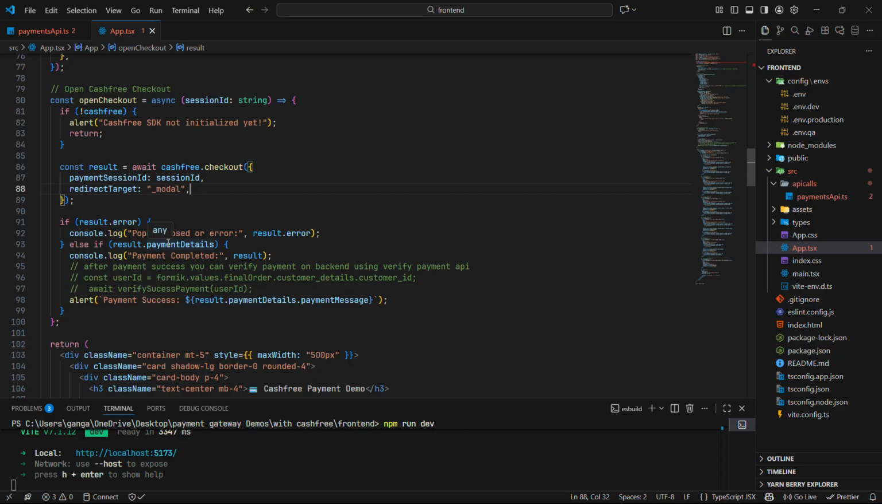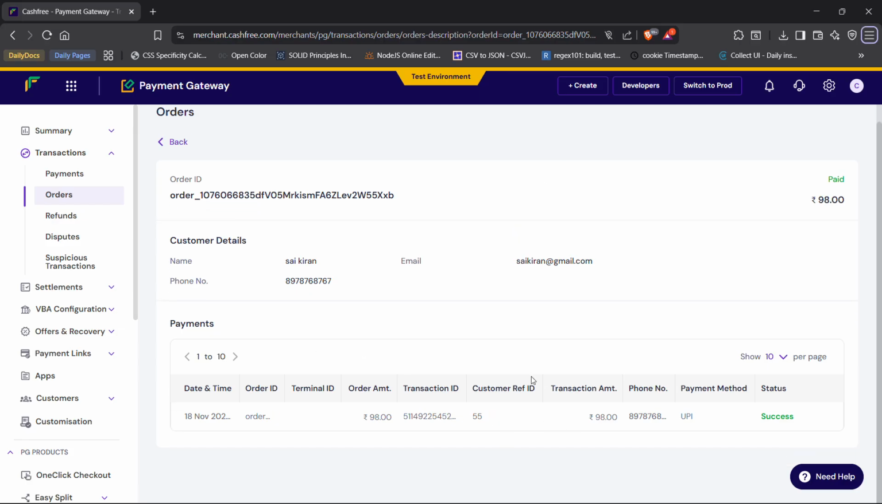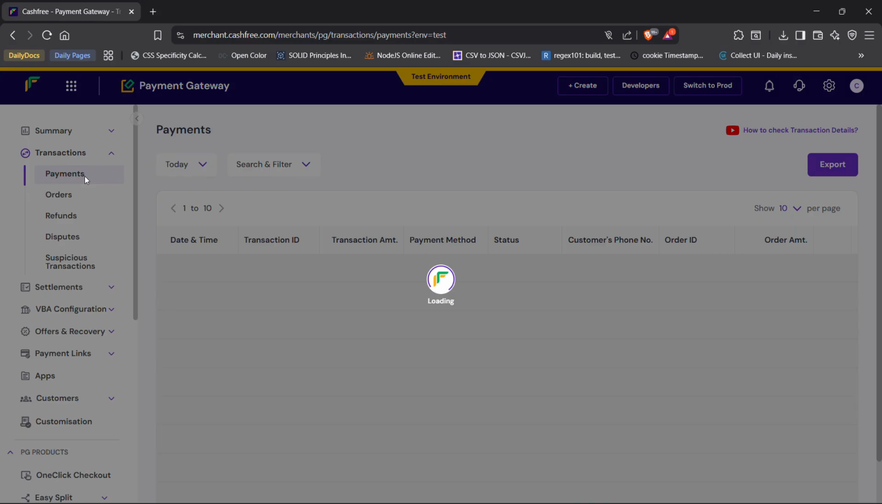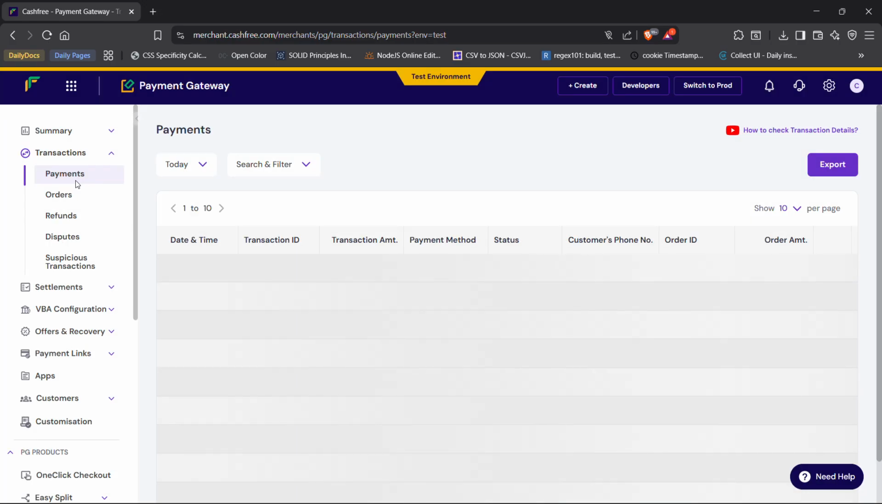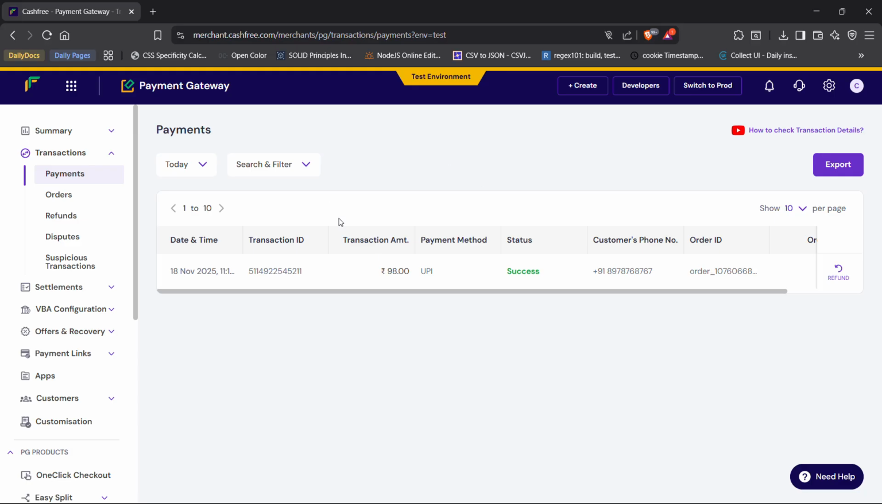Suppose from this payment method, if one payment fails, how is it refunded? Suppose the payment is done but it is not updated in the payment DB. Then how can the refund process happen? Everything is tracked in the payments and orders section in the panel.